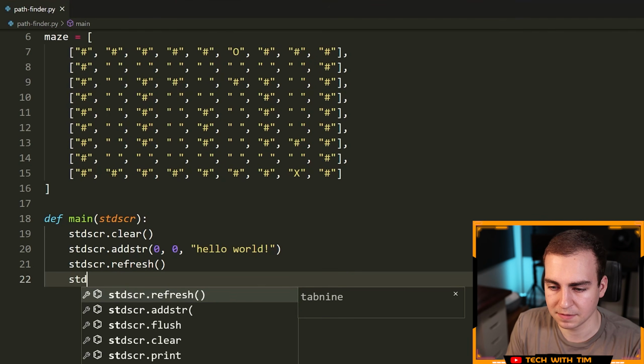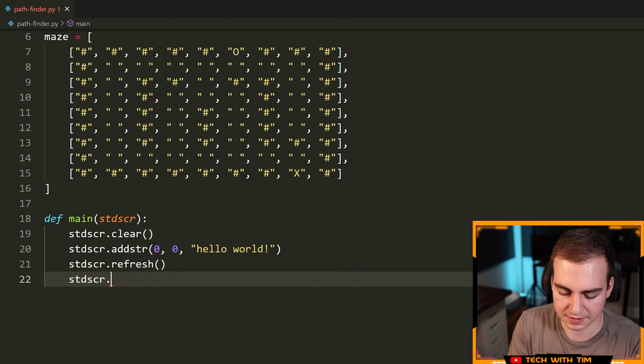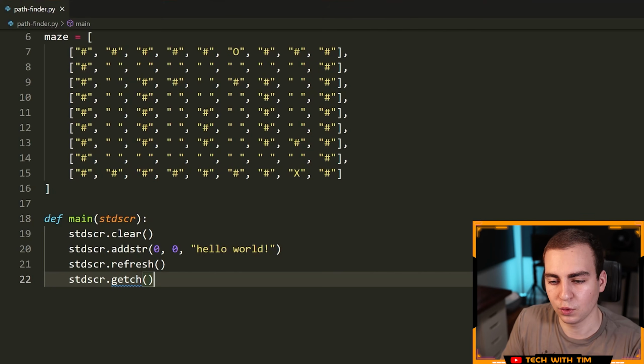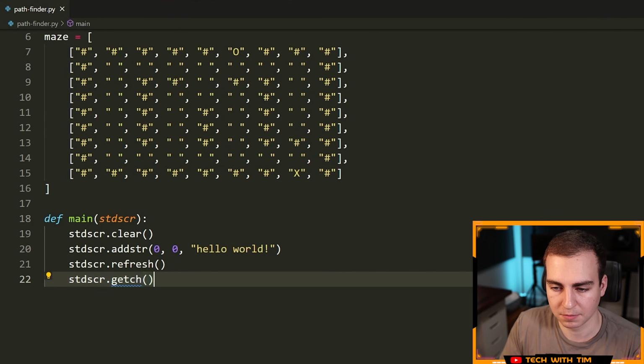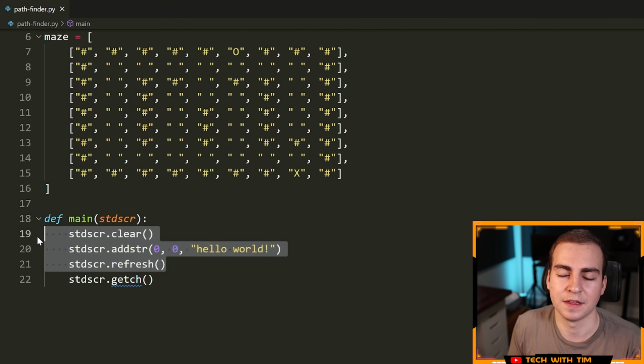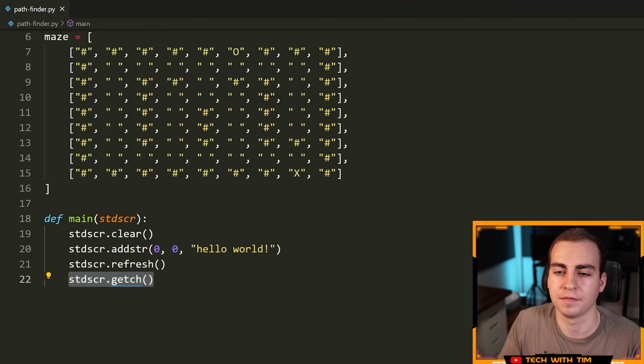And then lastly, I'm going to say stdscr dot, and this is going to be getch. What this stands for is get character. And this is similar to an input statement that we would have in Python. It just makes it so that we're going to wait here until the user hits something before we exit the program. If we don't have that, it would do this and then just instantly exit, and we wouldn't see anything because we weren't waiting long enough to actually view the output.